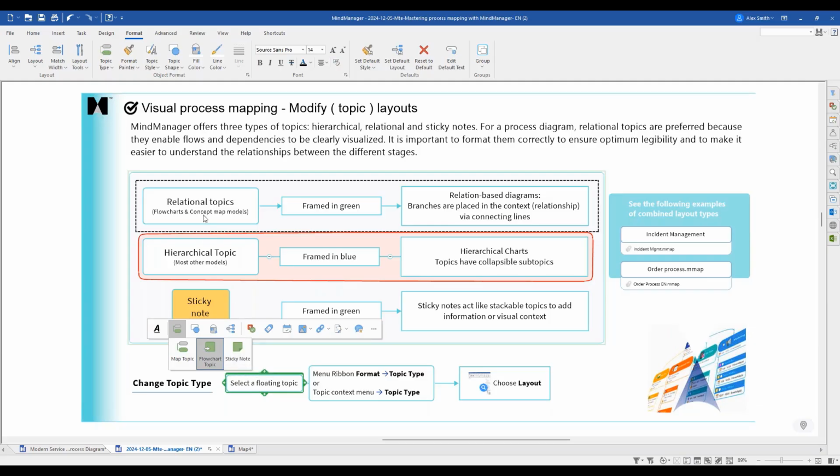The main difference between your bordered in green relation-based diagram topics and your sticky note topics is that by default, sticky note topics are pinned to the canvas. And that essentially means that you can layer content one on top of the other, just like you could do with an actual sticky note. So just something to keep in mind.